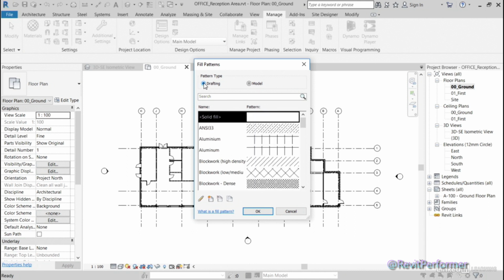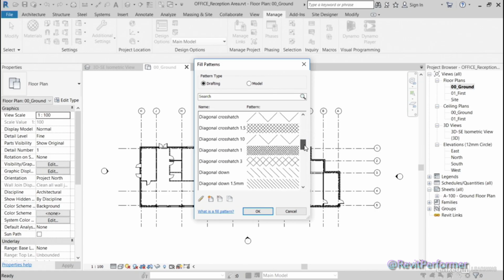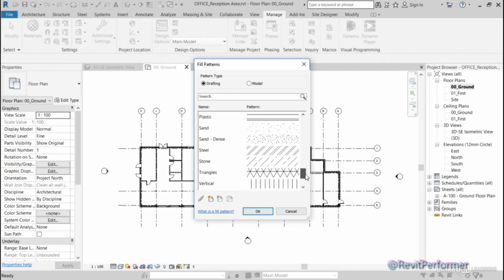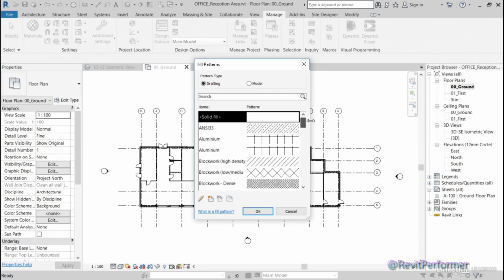Your drafting pattern types are more things like blockwork crosshatch, blockwork high density, low medium, you've got blockwork dense there. If I start scrolling down, you've got things like diagonal crosshatch. And if we go down a bit more, some earth, some plaster, and you can see there that we've got things like sand and stone and wood finish. And basically these are what I call drafting type patterns, whereas the modeling patterns are a lot more realistic. So you can obviously use any of those.